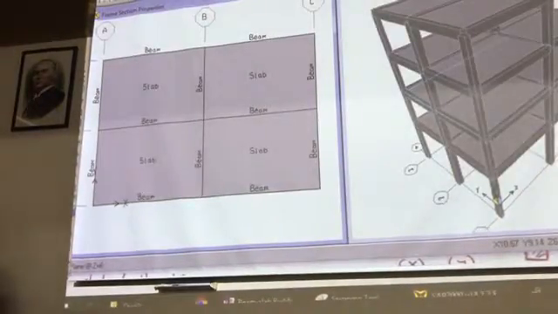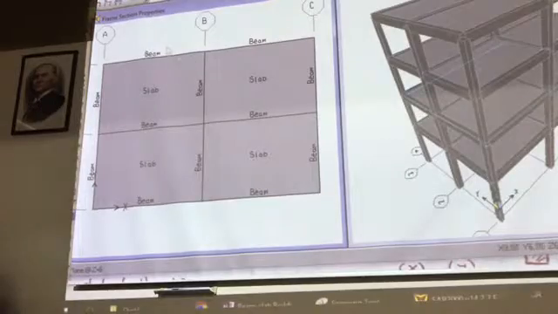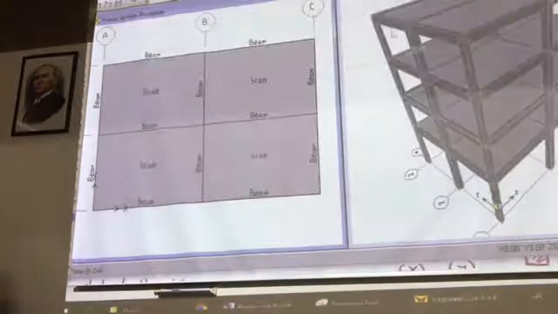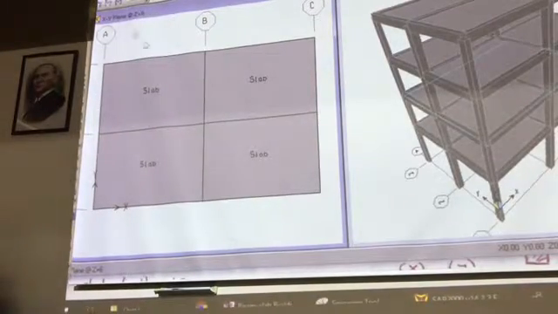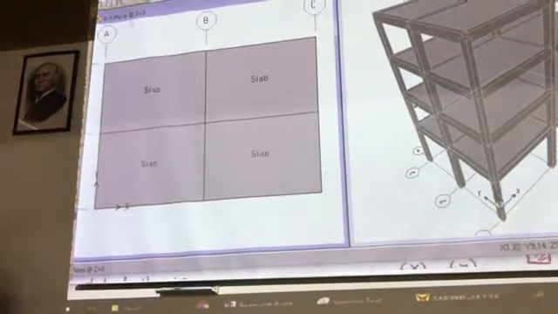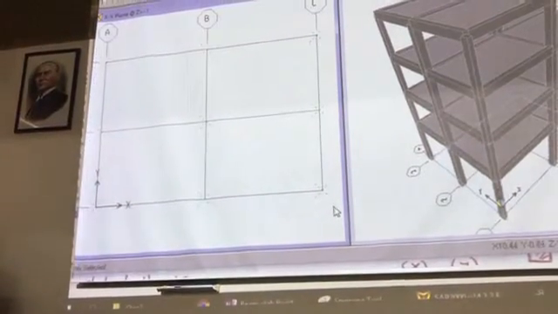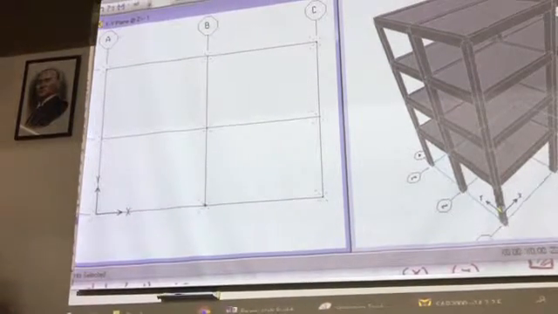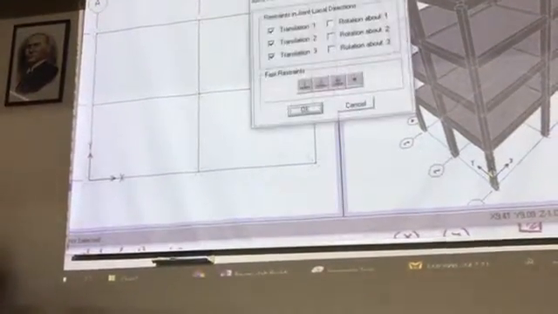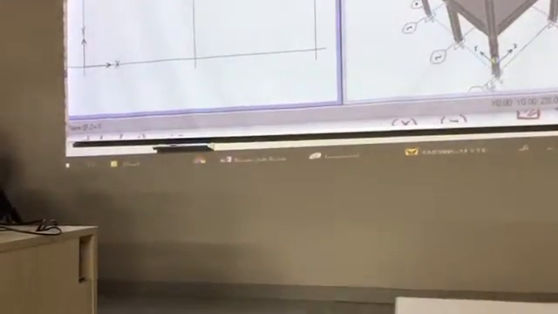Extrude view. Now, where is Z? XY. Okay, XY plane Z equals 6. XY plane Z equals 3. XY plane Z equals 1. Aynen. Now select all things here. Aynen. You see all joints are selected. All joints. And assign restraints. Fixed support. You see fixed supports are assigned.